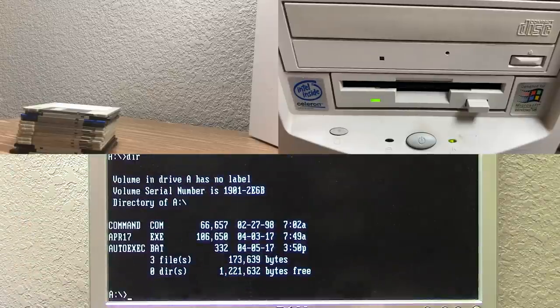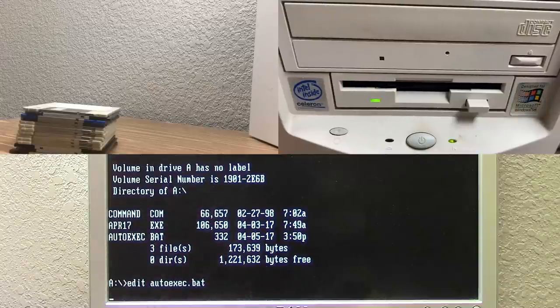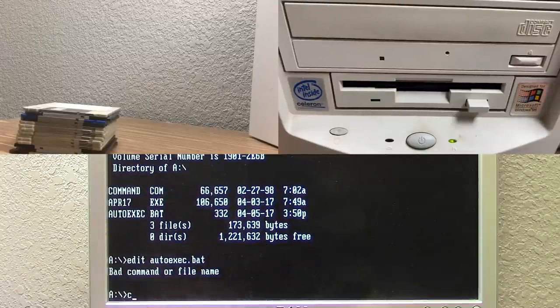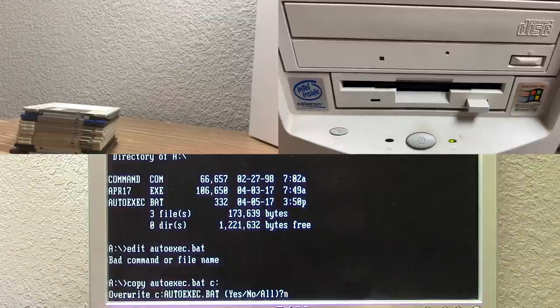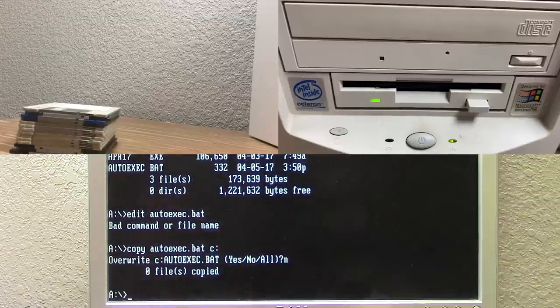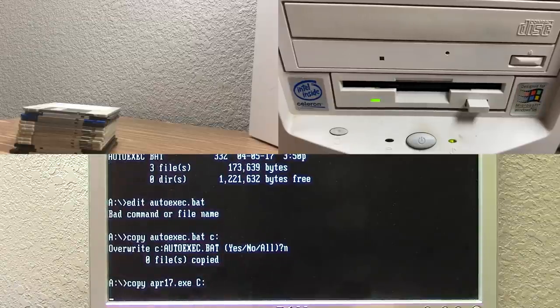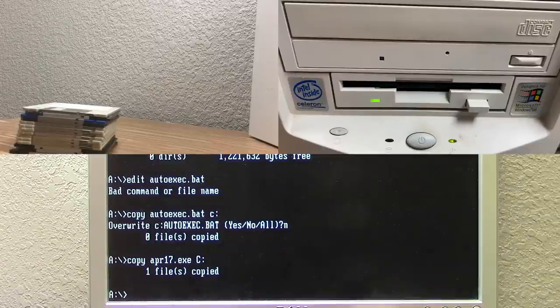I was really interested in, oh my gosh, it actually works. Okay, well, that doesn't necessarily mean it works. Can we copy? Let's see if we can edit autoexec.bat. Actually, I don't think MS-DOS edit is going to think it. Yeah, bad command or file name. Okay, can we copy it? No, I don't want to override the existing one. How about, okay, let's try apr17.exe. Okay, one file copied. Huh.